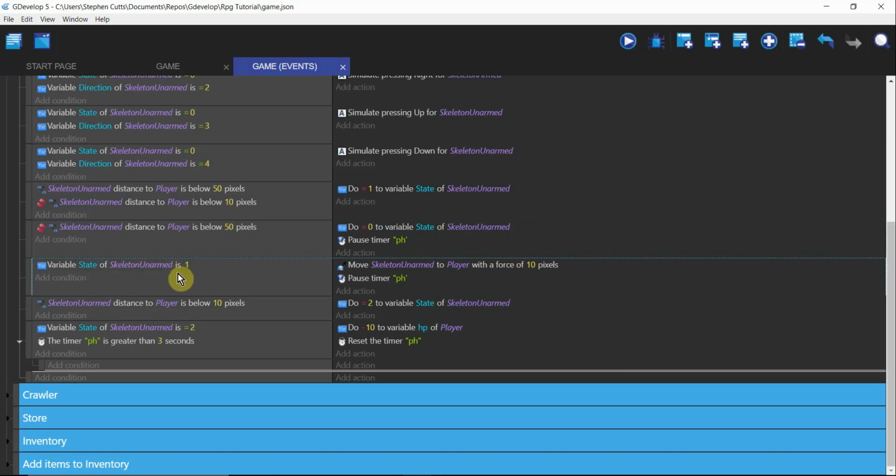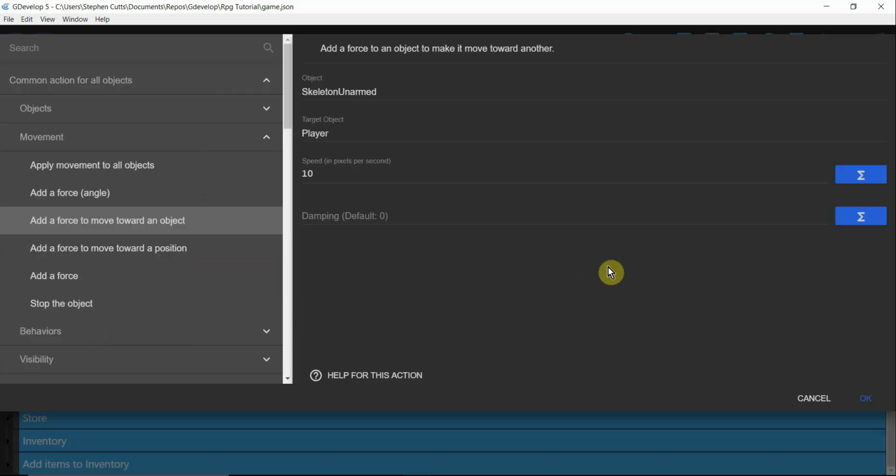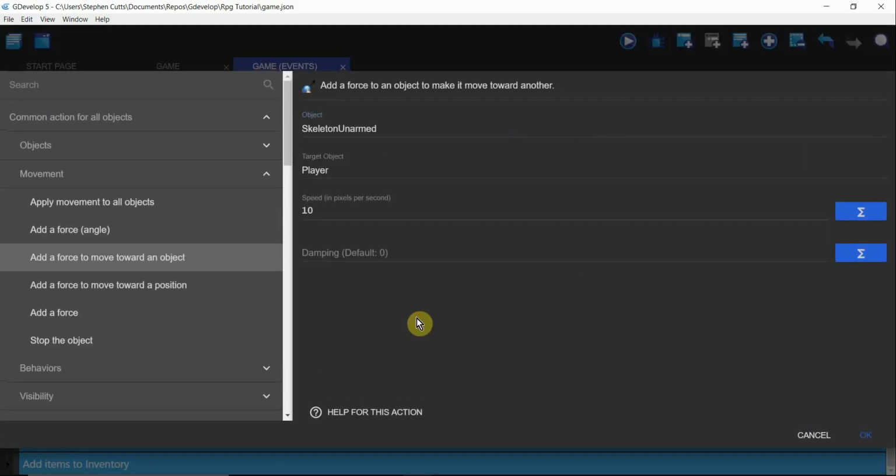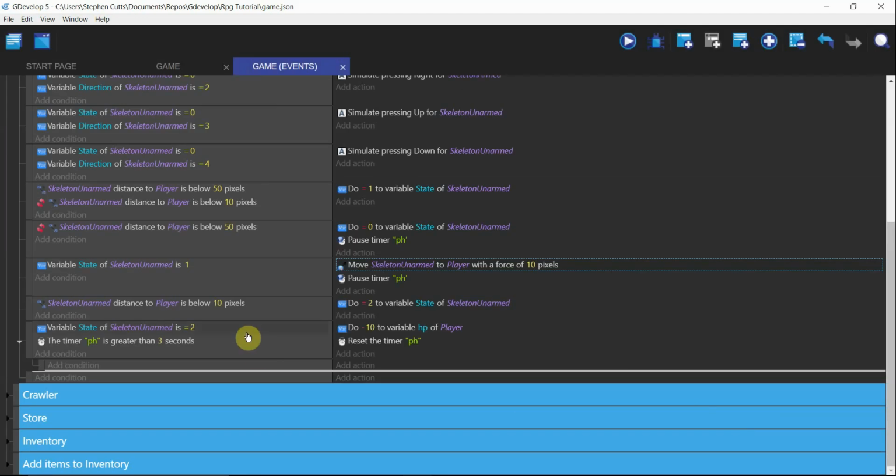This is where we check to see if his state equals 1. Then that's when we want to move the skeleton towards the player. So we go to common object for all, movement, add a force to move toward an object, and the object we want to move toward is the player, and we will move him at a speed of 10. Press OK. All right. And so now he's moving toward the player.